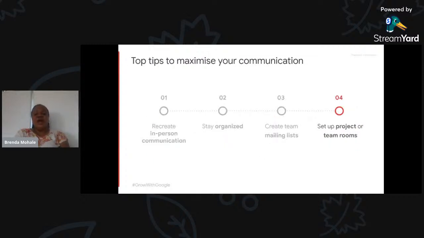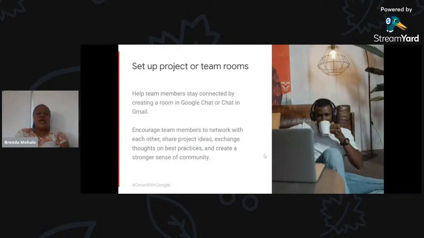And then the last one, set up project or team rooms. It helps team members stay connected by creating a room in Google Chat or chat in Gmail. It encourages team members to network with each other, share project ideas, exchange thoughts on best practices, and create a stronger sense of community.